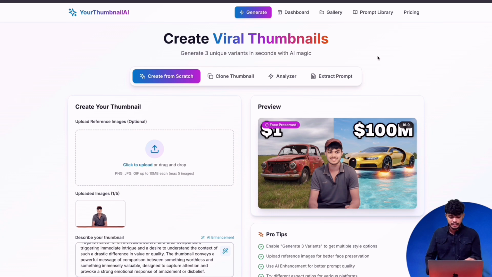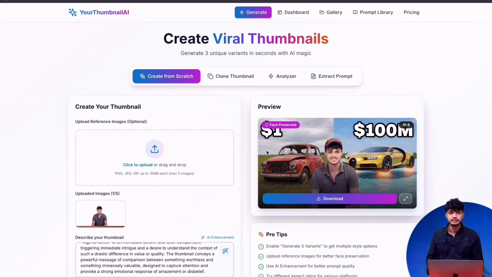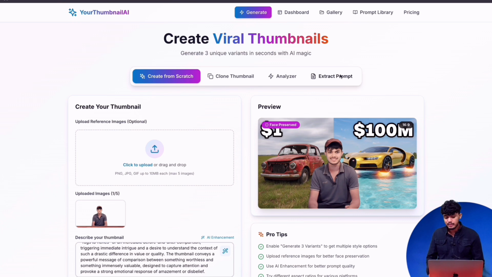But here we are preserving the face. You saw all the outputs. The face was exactly the same that I provided here, but other AIs are not preserving the face. They generate thumbnails, but they totally change your face. But here you saw every output has the same pic that I provided, the same face that I provided, because we are preserving the face here. So this is all about this platform.